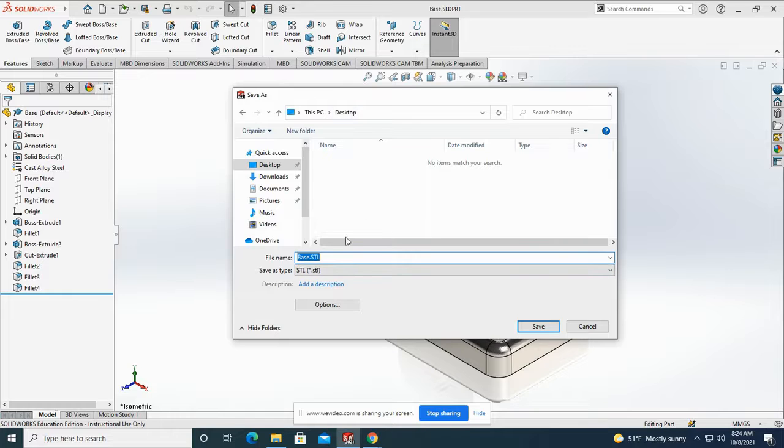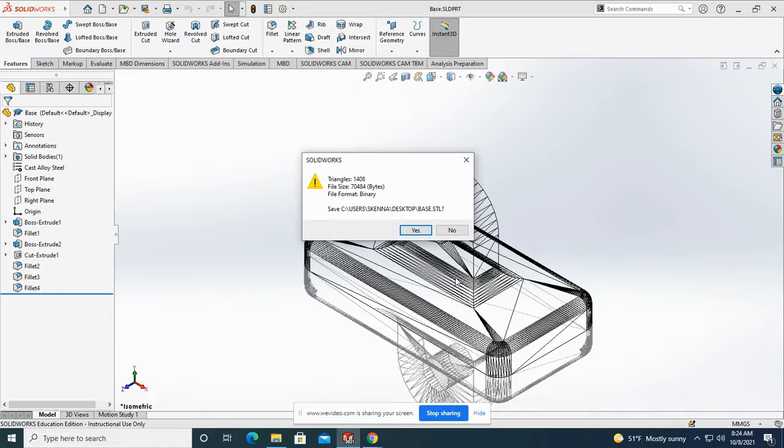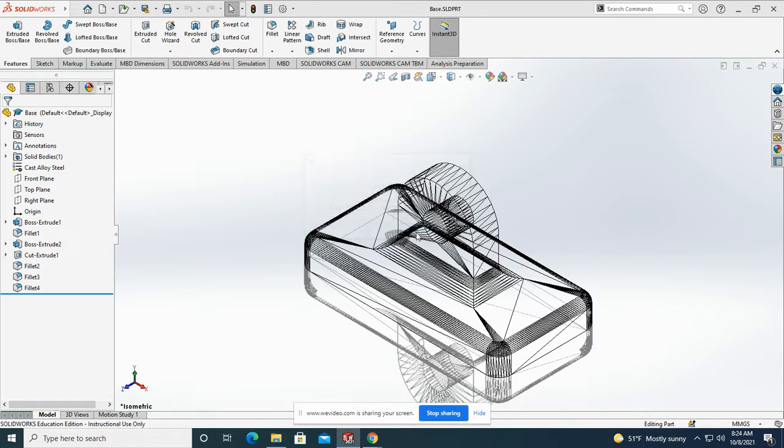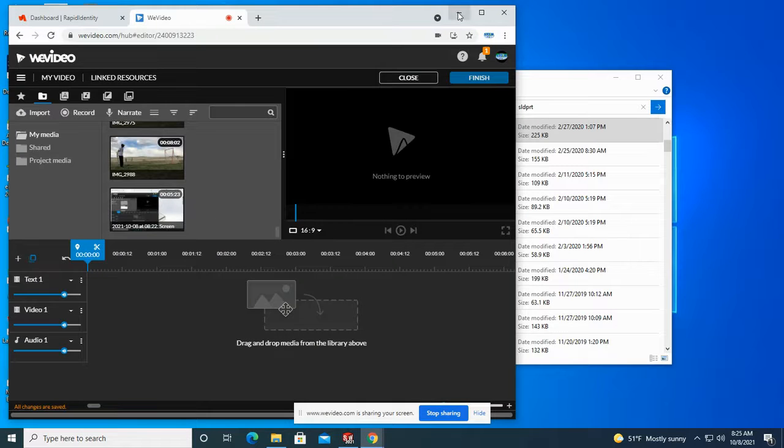So once we do that, mine is going to be called base.stl because I just opened up a random part that I had that would work for this project. So go ahead and do Save. You're going to see it go all kind of weird and triangle-y, and then you say yes. Once you've done that, you're done with SolidWorks. To make it easy, I'm just going to minimize it.